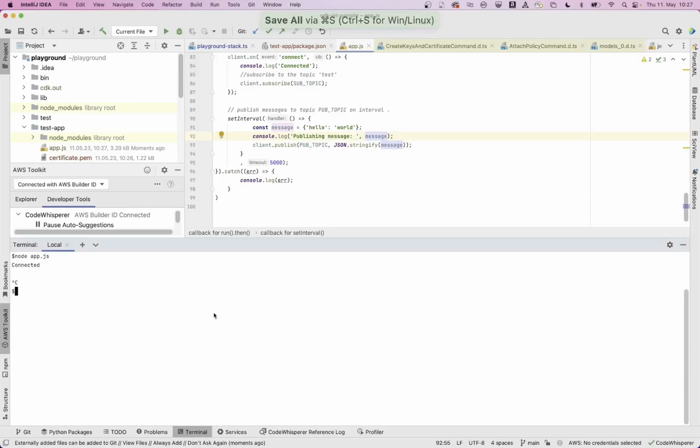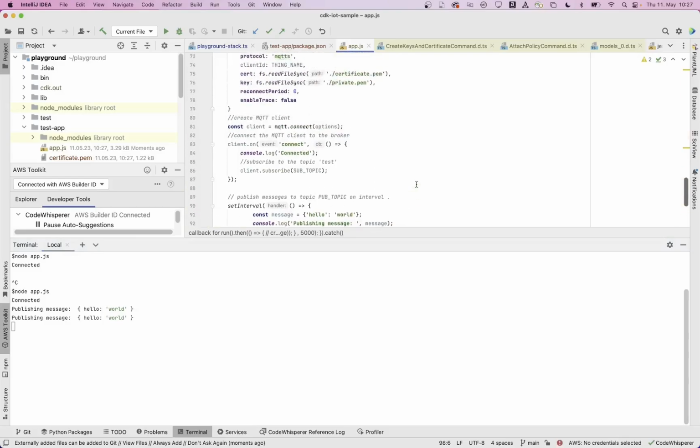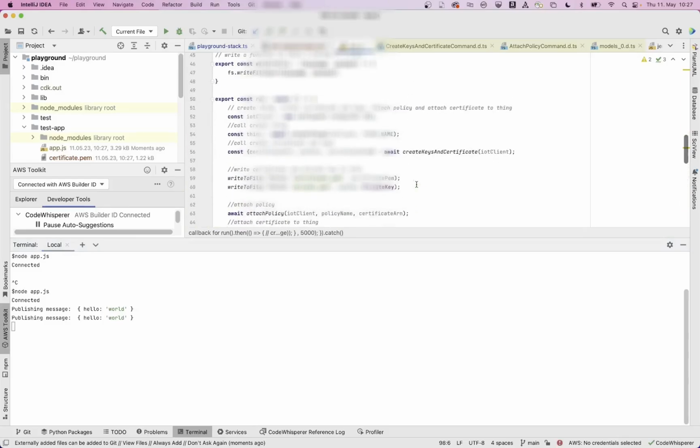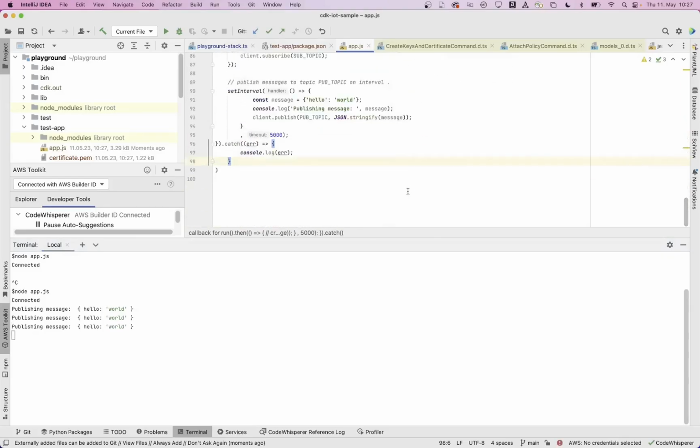So let's stop this and let's start this again. So let's see. All right, so it's already starting to publish every 5 seconds. So I believe that this is actually working right now. So the next step is for us to go to the AWS account and validate that the Lambda function is being invoked and messages arrive and that the rule engine gets executed.